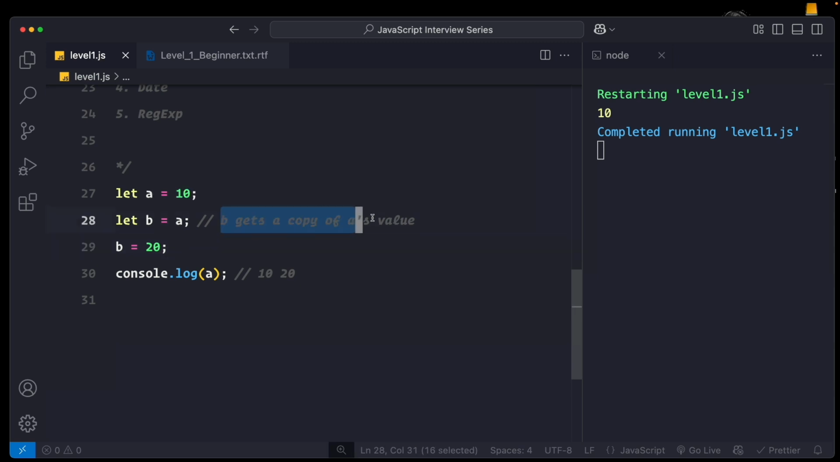So I have written this comment specifically so that it can become crystal clear. When you say b equals a, then b gets a copy of a's value. And what is a's value? Well, a's value is 10. We do not point to the variable, but we point to the value stored by the variable. So this is how JavaScript works.